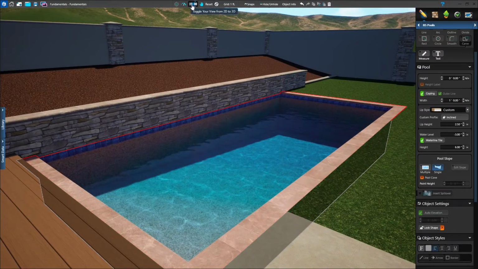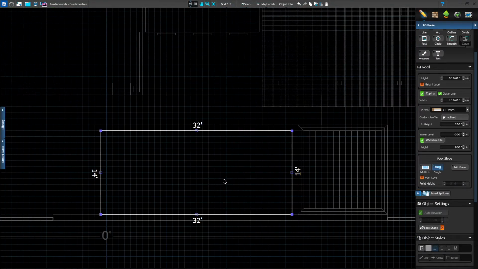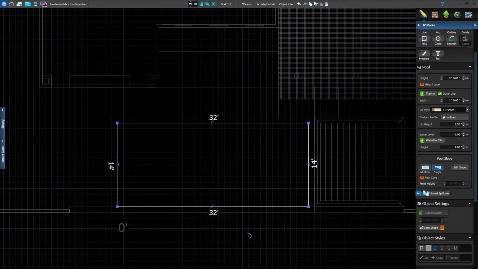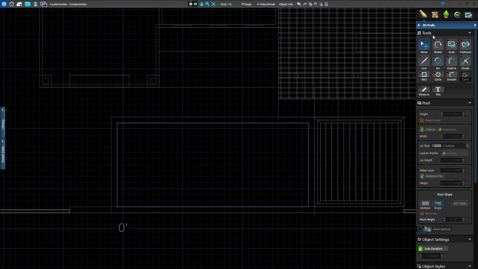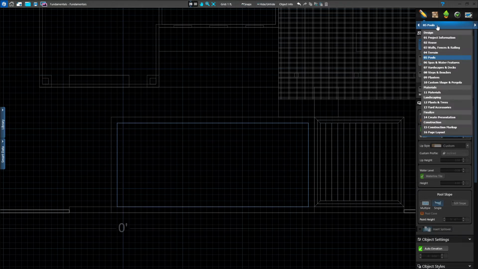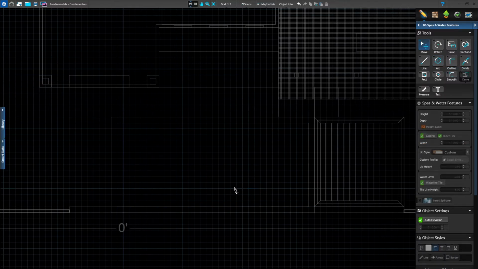Okay, looks good. Next thing we're going to do is to work with our spa. So I'm going to need to be in the stage for spas and water features. That's stage 6. So go up to the top of your panel menu, left click on the title bar, go down to stage 6, spas and water features. Left click on that.